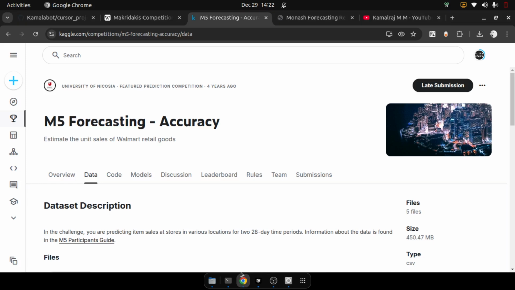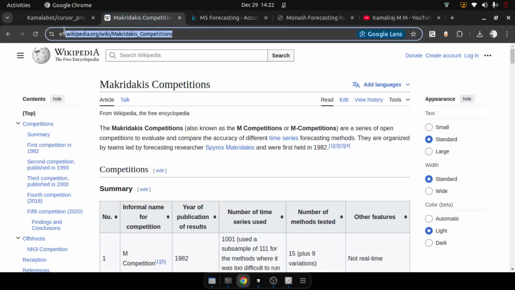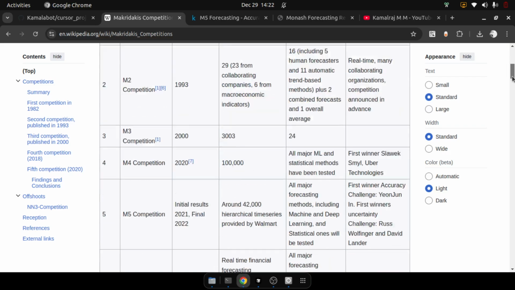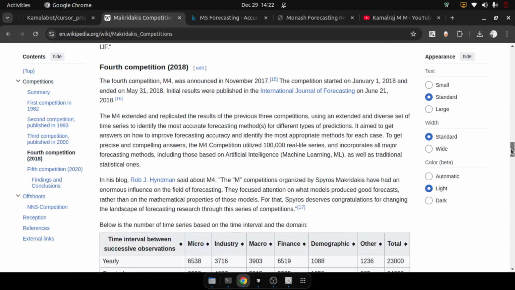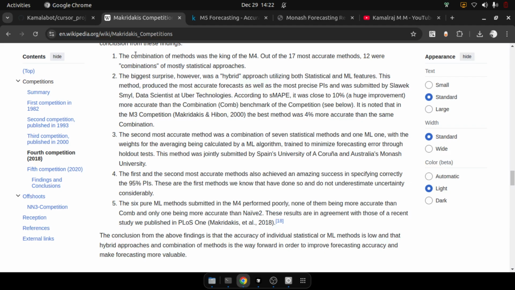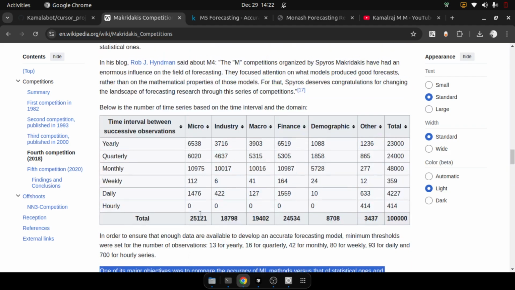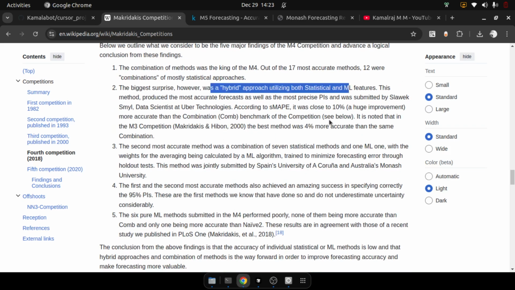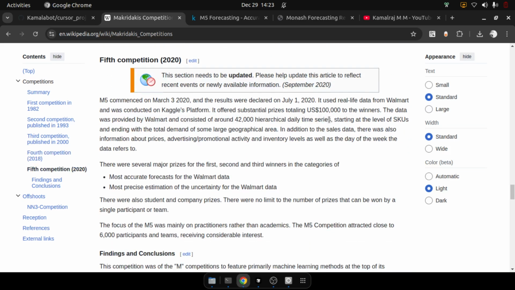Okay, and if you go to the Makridakis competitions in Wikipedia, there is a good deal of information that has been shared. You can actually read through that. But one of the things that gets concluded time and again is that the combination of methods is better. That is most of the time the conclusion, meaning multiple forecasting methods are joined together and the final forecast is derived from that. So that kind of forecasting method is better. Hybrids between statistical and ML features are also better.